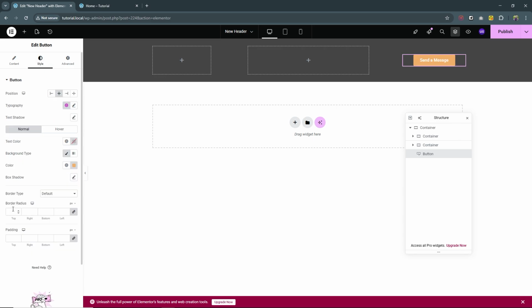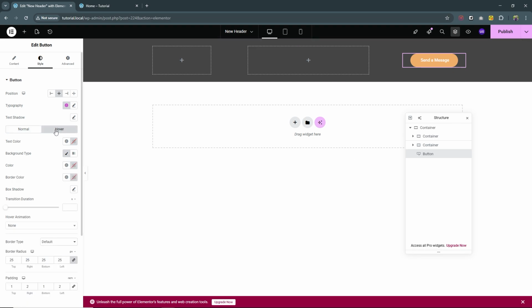Then I want to set a border radius of 25 pixels, and I want to set the padding to rem, and I want a padding on the top of 1 rem. Let's break this out. 1 rem. On the right I want 2, on the bottom I want 1, and the left I want 2. So this is our button. Let's give it a hover state.